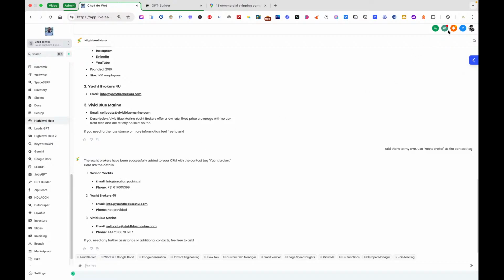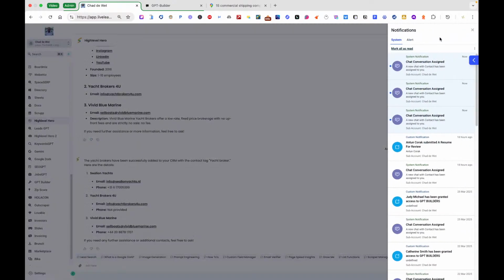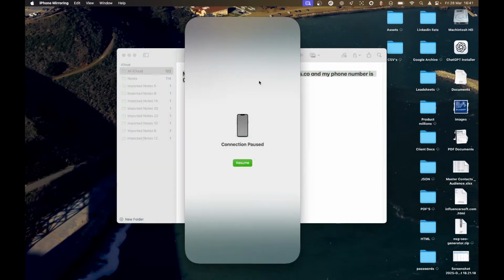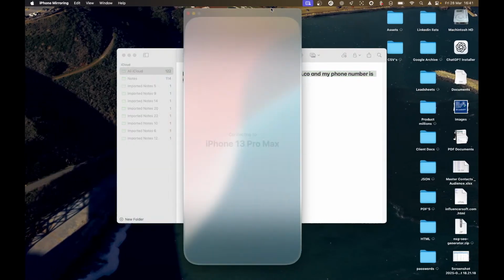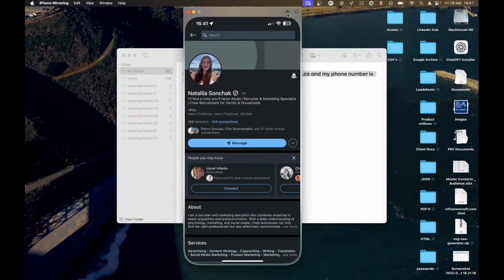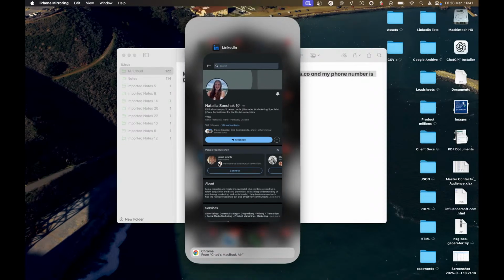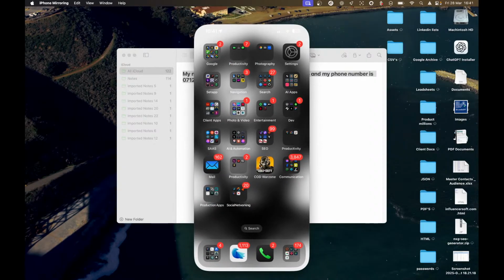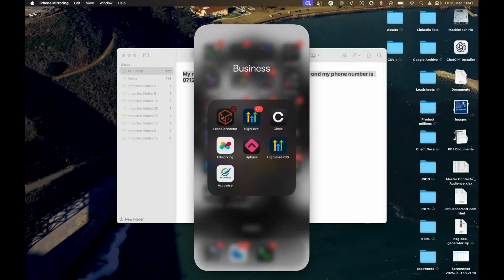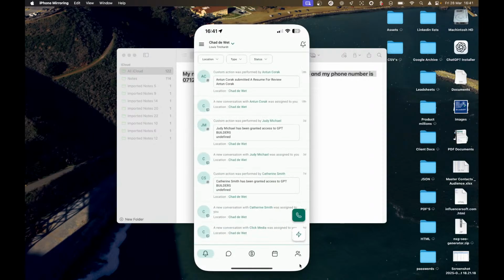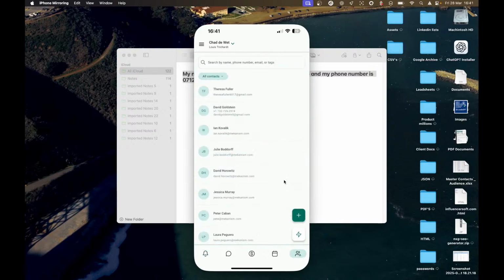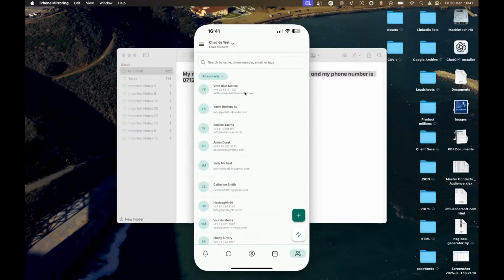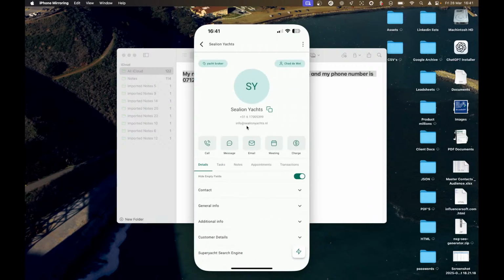Now if you look at that, you'll see that these guys have been added to your CRM. There's three notifications now on my phone. If you look at my phone, you'll also see that, well, there they are. Vivid Blue Marine, yacht brokers, they sell yachts. Okay, so you can see what's been added.